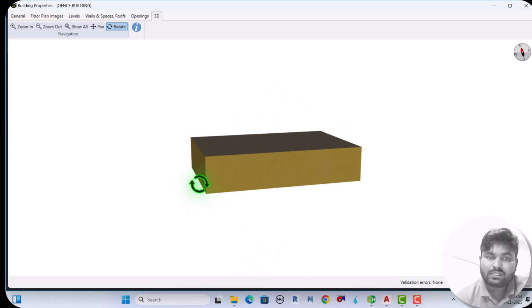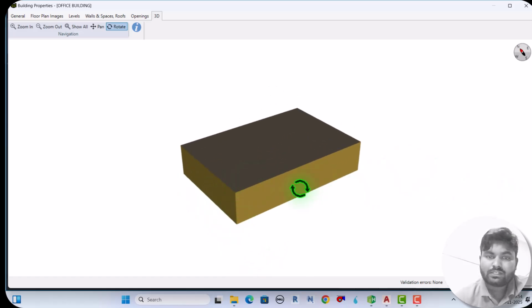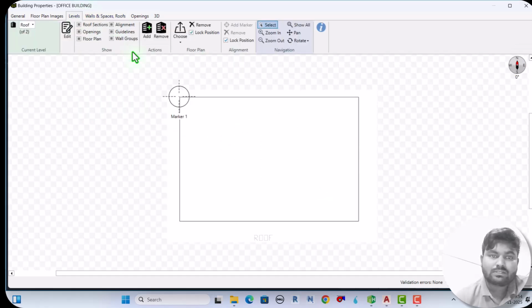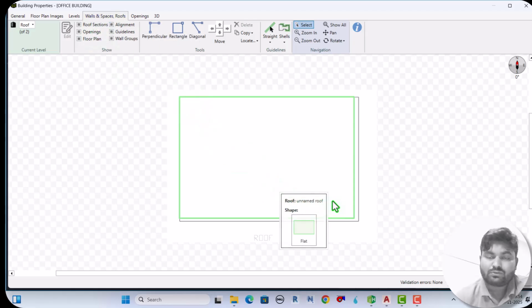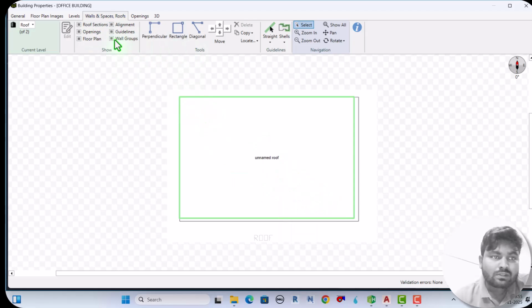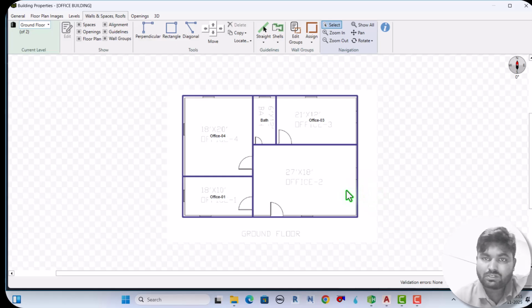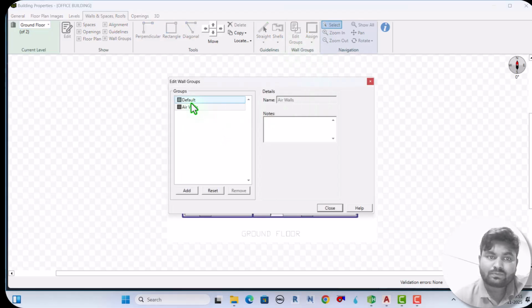If it will not align, then the roof will be somewhere else, the floor plan will be somewhere else, it will mismatch, right? So wall and spaces, space and roof. Okay, now also the software doesn't know which one is the external wall and which one is the internal wall, so I have to assign here. Okay, edit group. See the ear walls here.